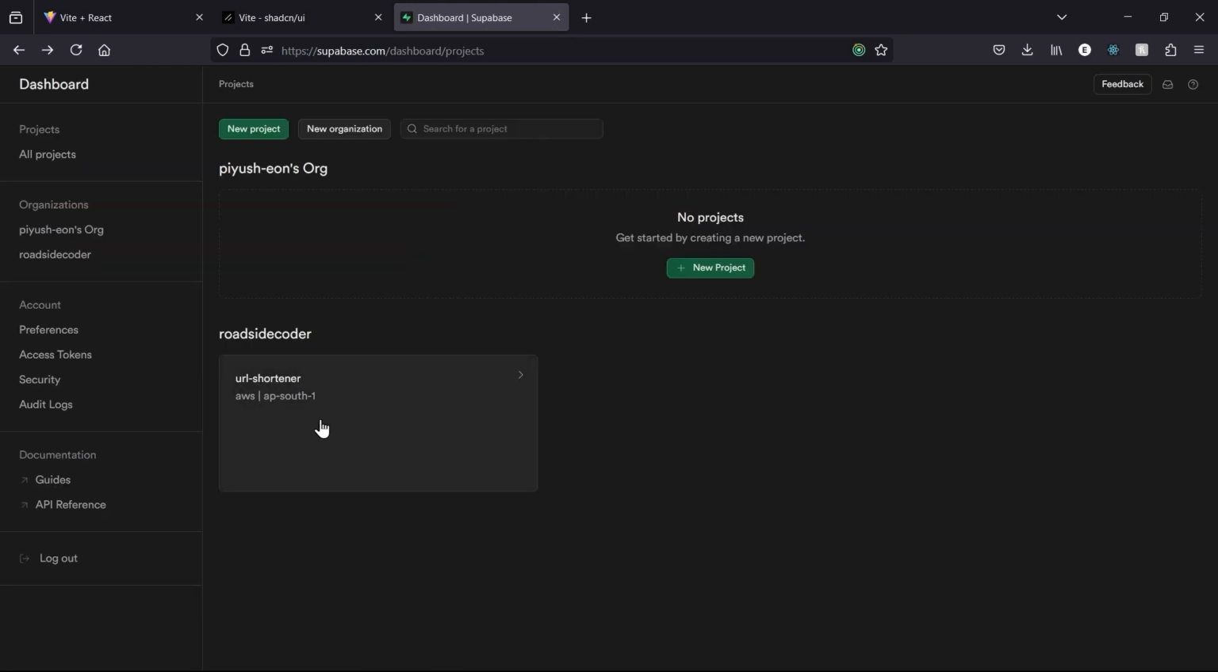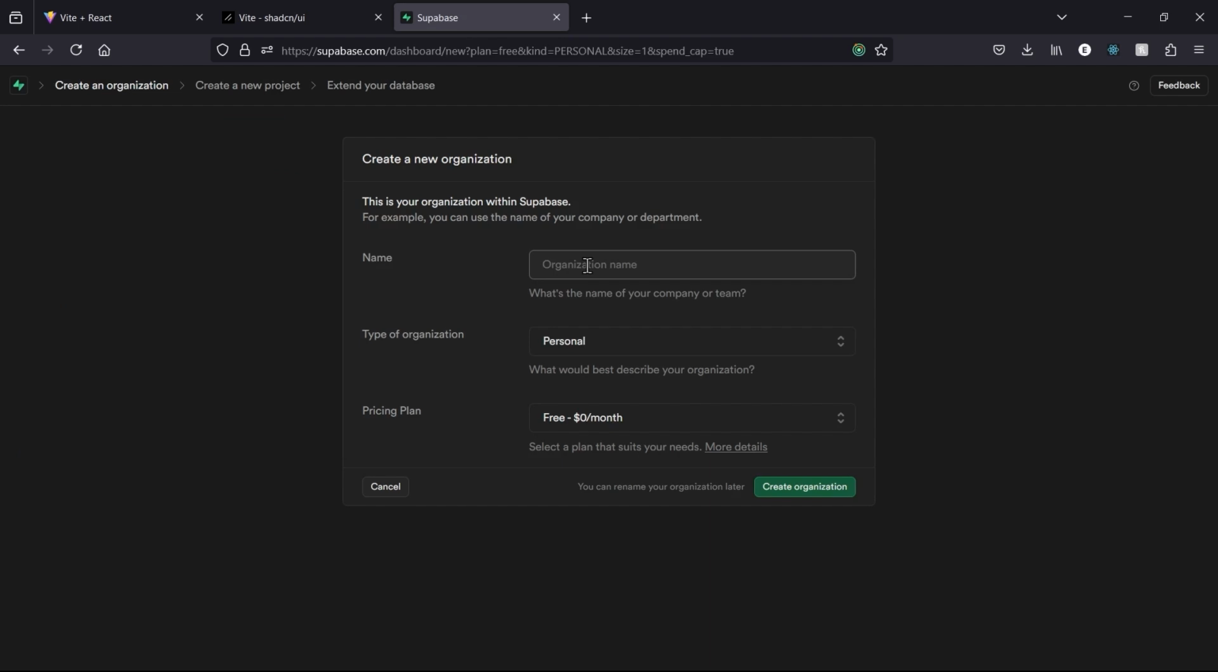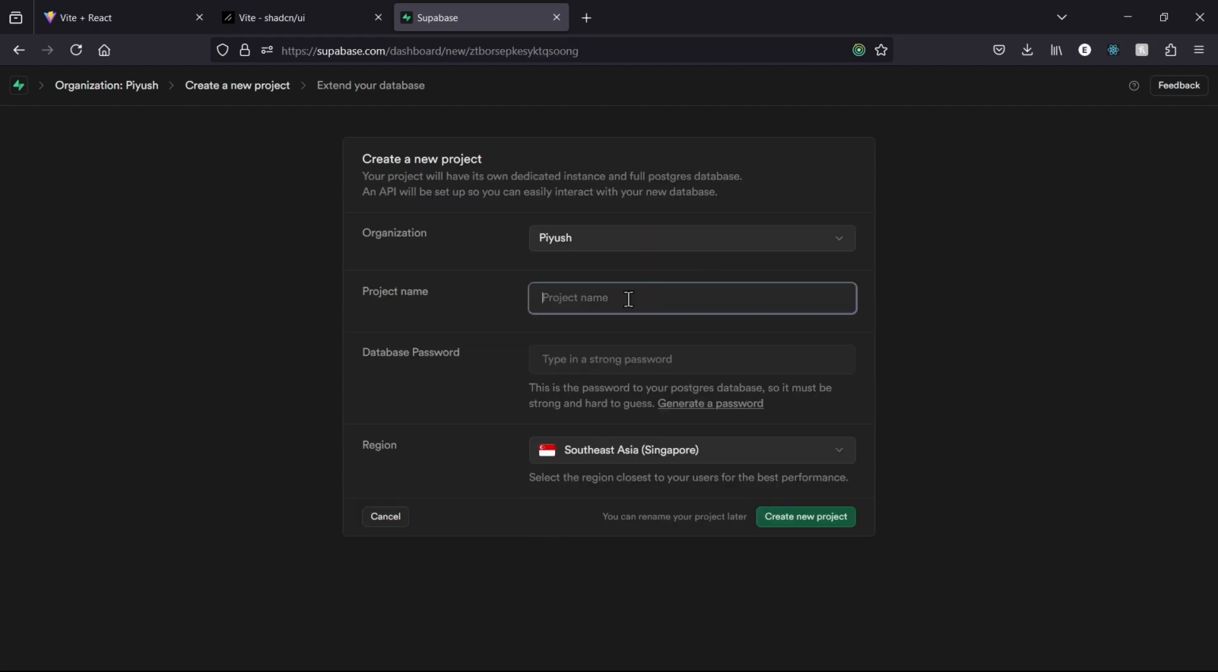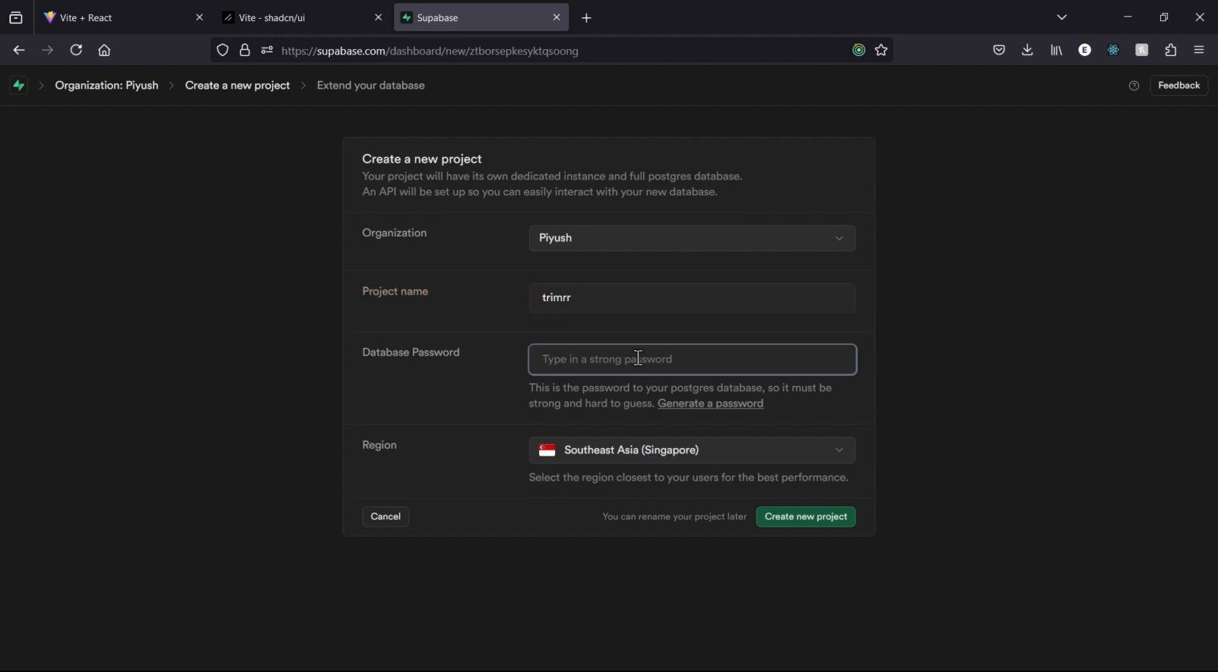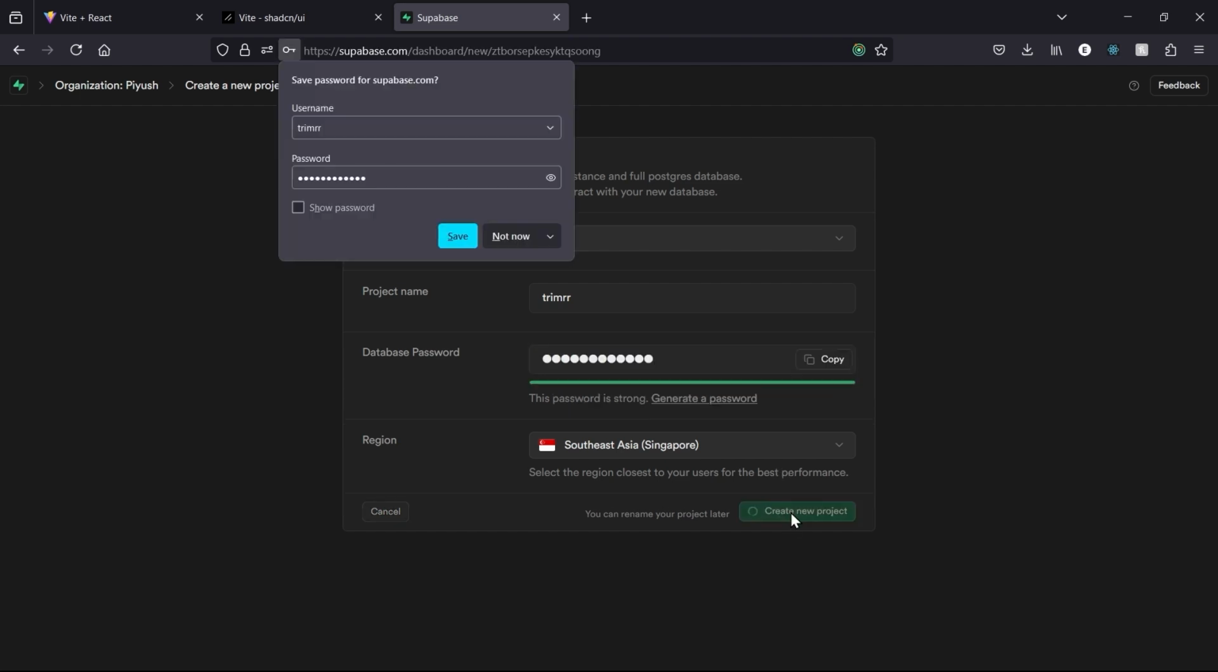You can see I've already created one project for a URL shortener, and what you want to do is create a new organization over here. You can name this organization whatever you want. Let's say Piyush. For the type of organization, you can keep it personal and keep it free, and click on create organization. After that, it will ask you to create a new project. Let's name this project Trimmer. It's going to ask you to generate a database password, so you can keep it whatever you want. Let me quickly enter it, and let's click on create new project.